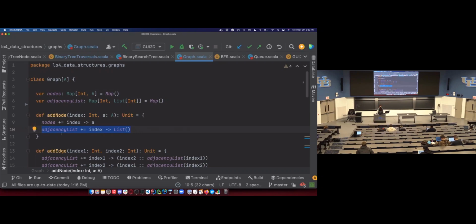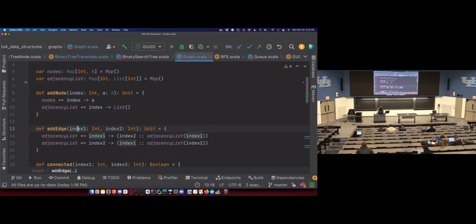Then every time we add an edge between 2 nodes, we're going to update our adjacency list for both nodes and prepend the other node to its adjacency list, to be able to get those nodes in each other's adjacency lists.